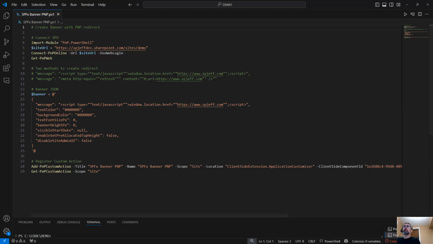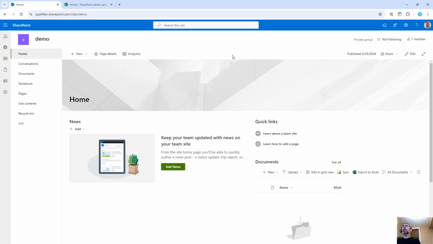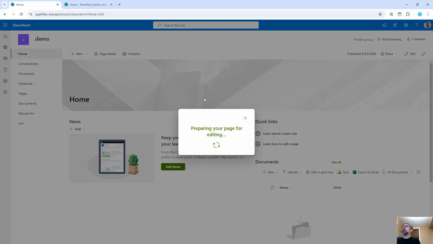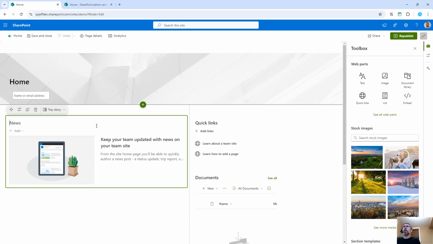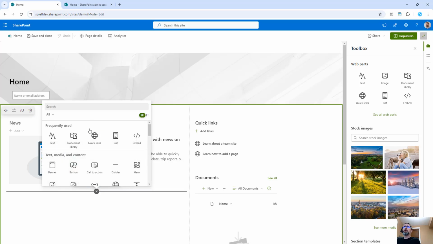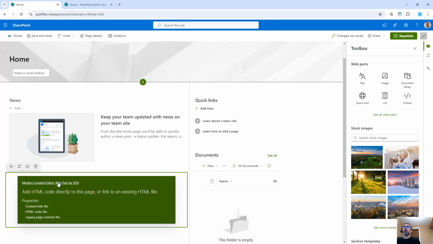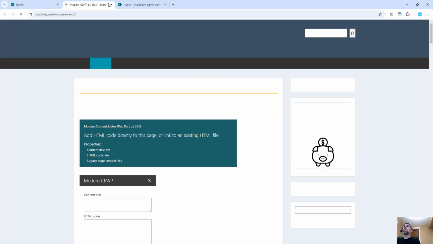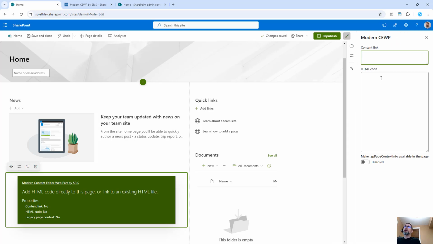So this is going to be a modern content editor with JavaScript, the first test. Here we are looking at a demo site. We're going to go ahead and edit the home page. We're going to bring in our web parts. Yeah, we got the news, cool. We have the modern content editor web part. There it is, very nice. There's a little description about it. Version 1001, cool. And we'll click the component over here.